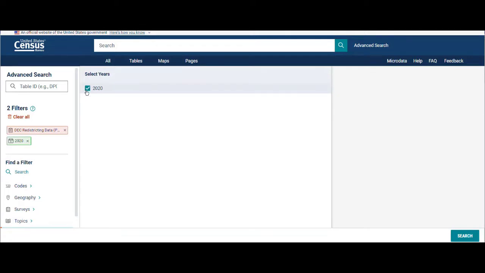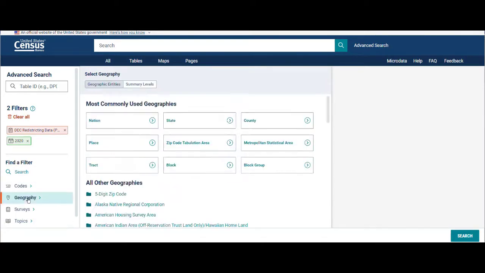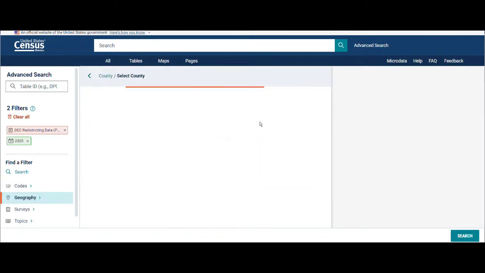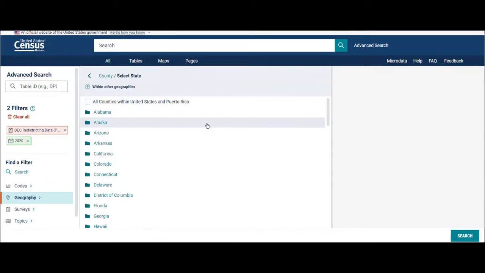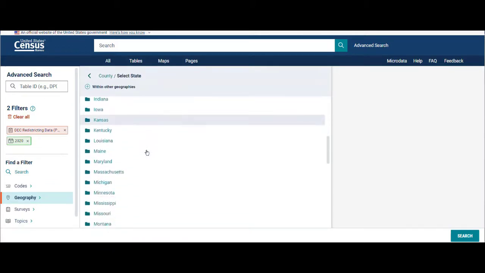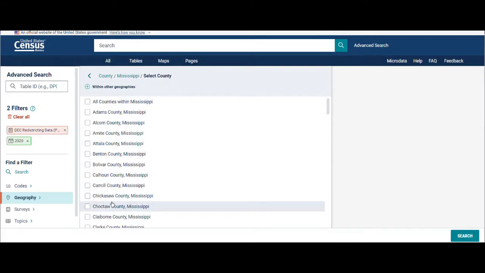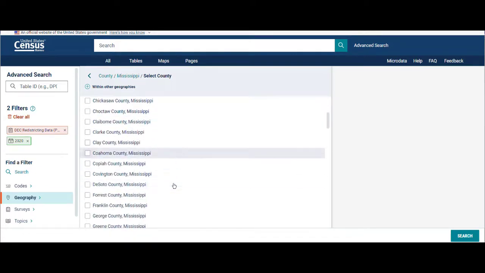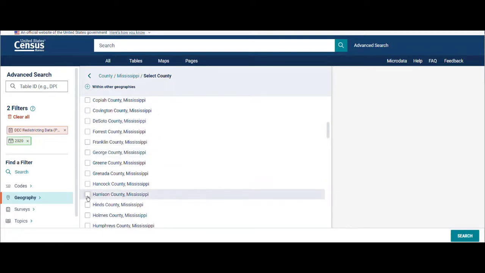If you want to select geography to view, you can do it in the advanced search as well. For this example, let's filter data for Harrison County, Mississippi. So click on the Geography filter and then select County. Scroll down the list of states and select Mississippi. And then another filter panel will load with all the counties in Mississippi. Scroll down the list until you see Harrison County and click the checkbox to add it to your search.